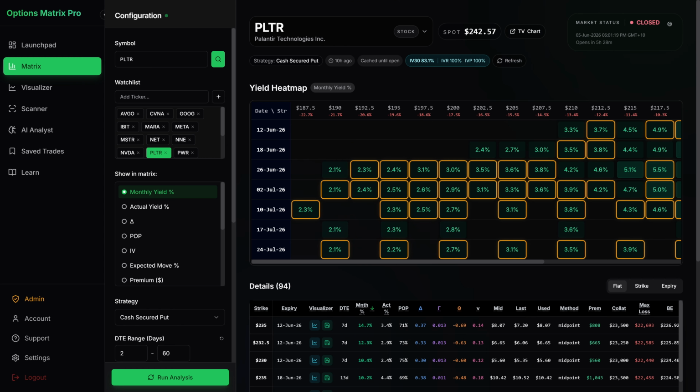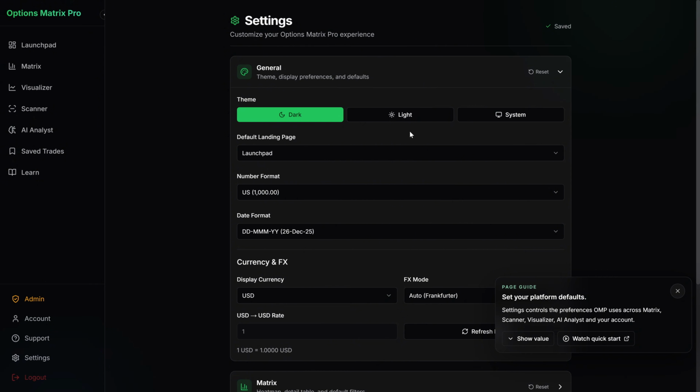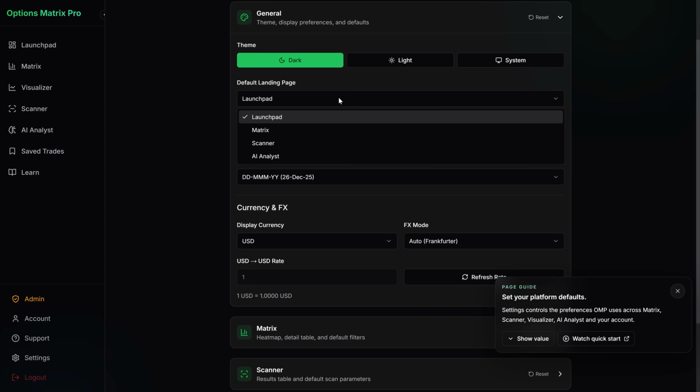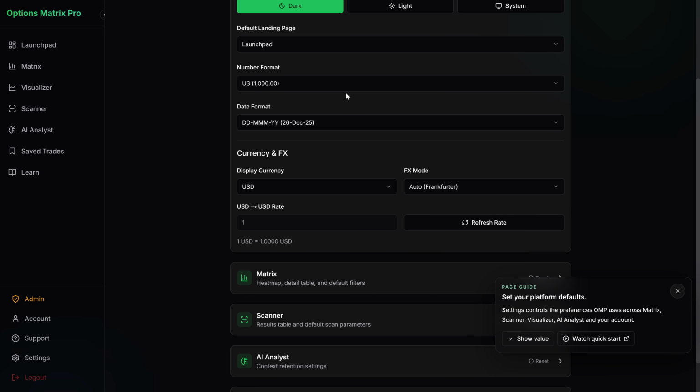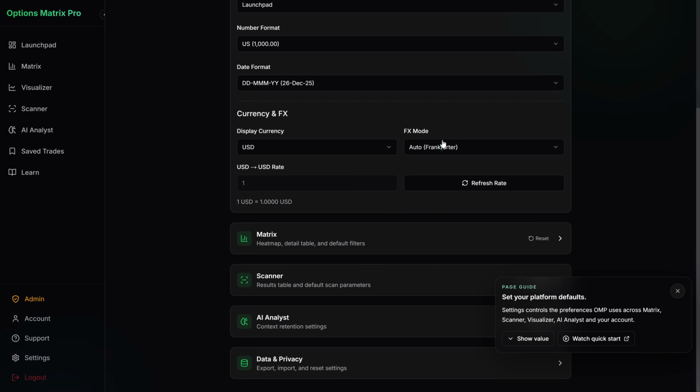Next, let's move to settings. The settings let you customize Options Matrix Pro around the way that you want to trade. You can adjust so many different things. You've got your different light or dark modes, what your default landing page is if you want to come in at the matrix or scanner, etc. Your number formats as well. This is defaulted to the US. Date format and currency you can change. If you don't want to use USD, you can change to something else, and it has an automatic FX mode, but you can change it to manual if you want a specific FX.